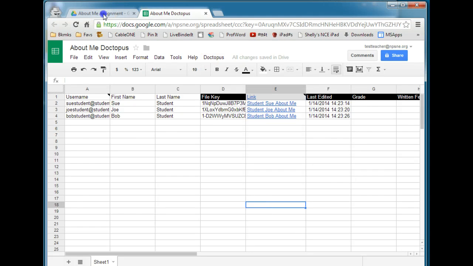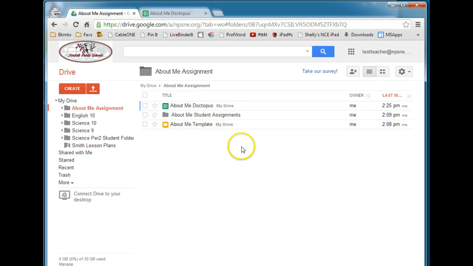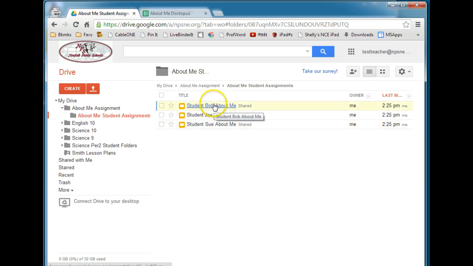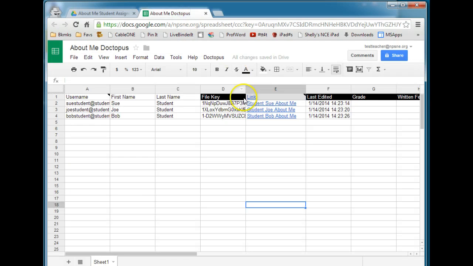Now if we take a look back at our folder structure that we had set up, if we look in the About Me student assignments, we will see these are all of the documents that were shared by the Doctopus script. So this again is the teacher account. So I have access to all of the student files right here. I can also access those files using the link here in the spreadsheet.